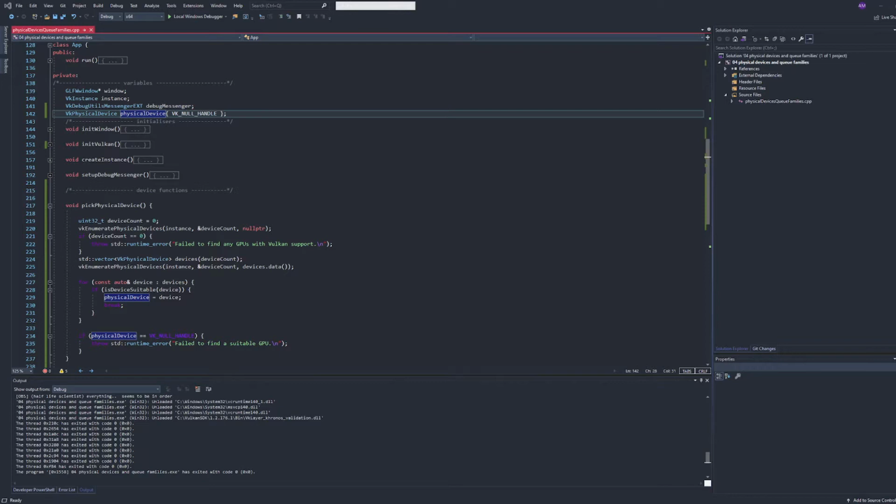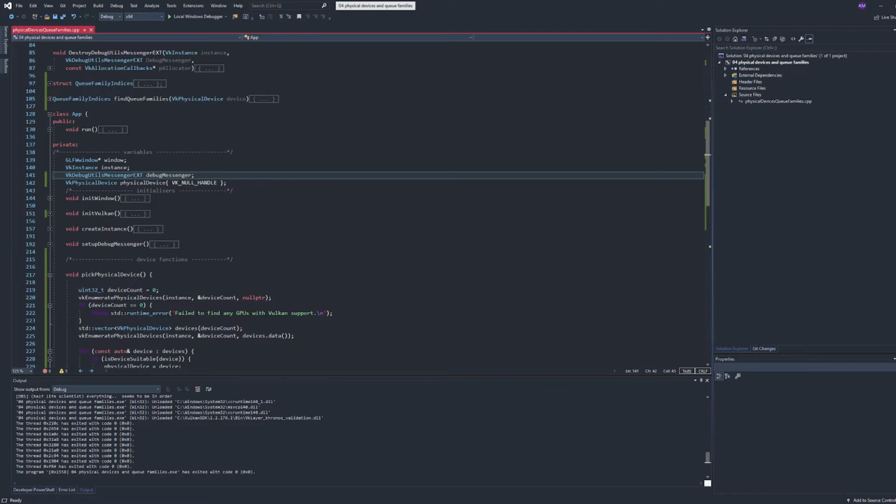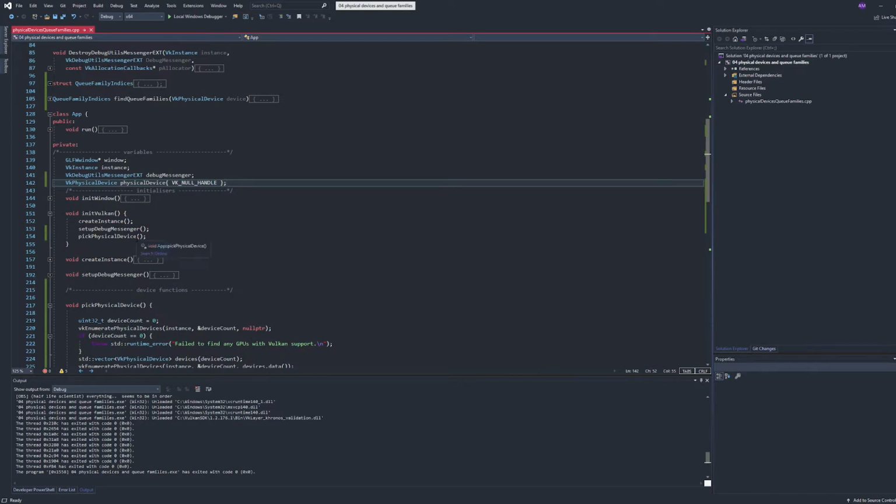So the first thing I'm going to do is set a class member to store a reference to the physical device. And then I'm going to create a function called pickPhysicalDevice.